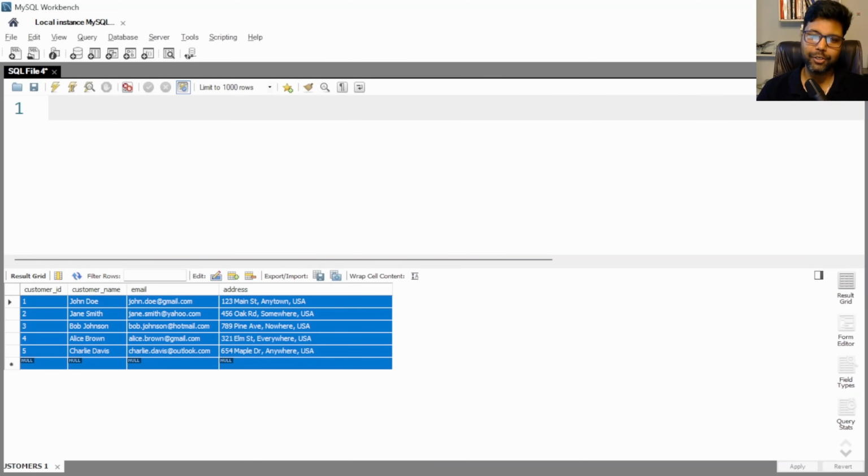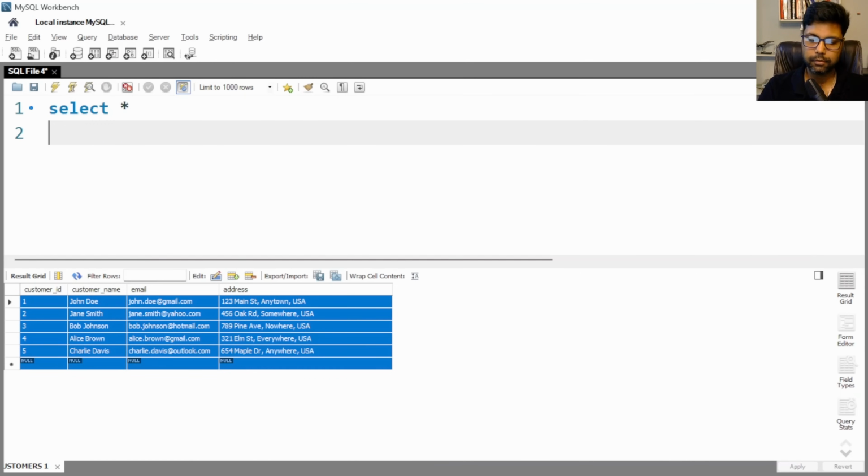Let's write our first query. Select. If you don't know about different column names, it's always better to start with star. That means we are going to fetch all the columns related to that particular table. Star from customers.